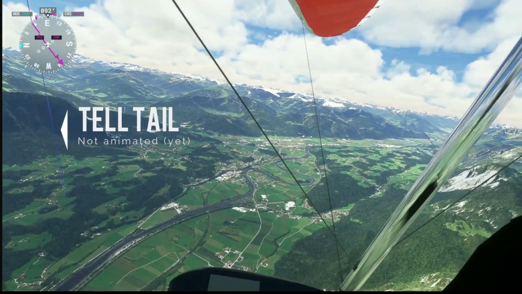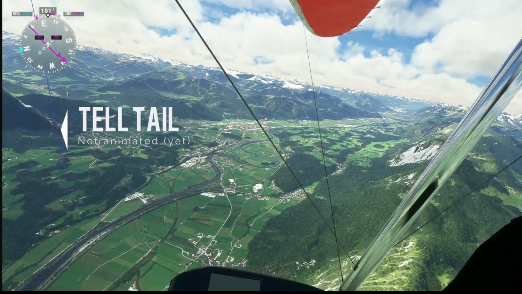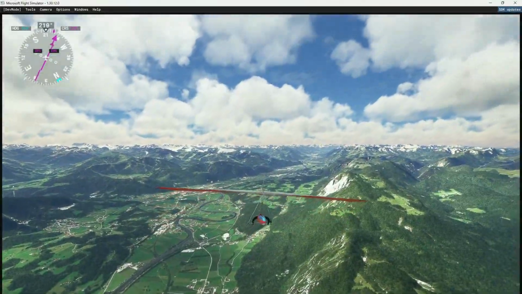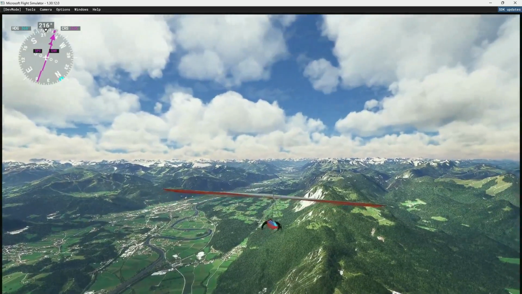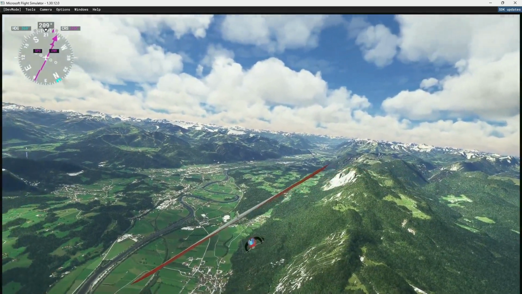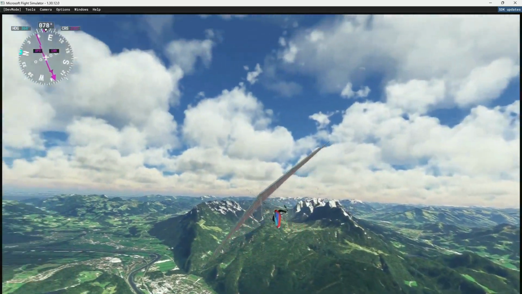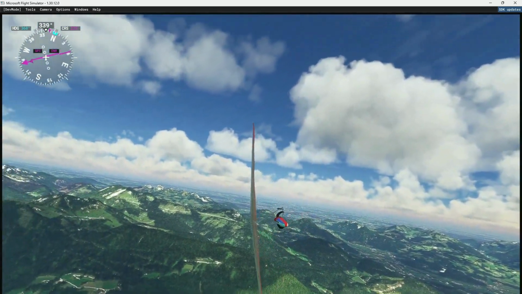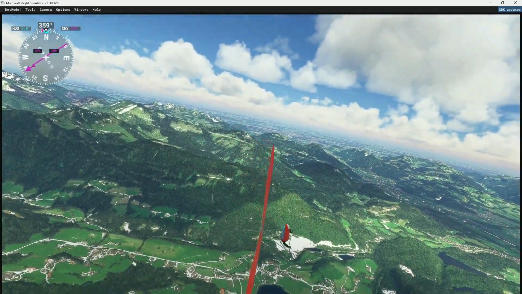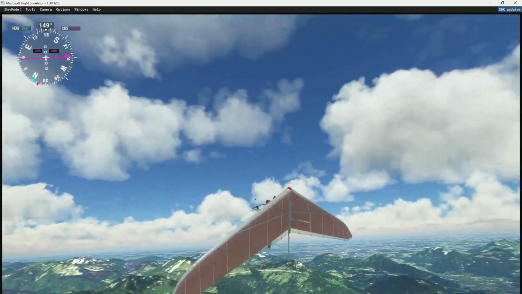We also need to add in some specific flight animations that are tied to the pilot movement, wing movement, launching and landing, and ground handling. All of that needs to be there to make this much more realistic at some point. So let's show you our very first Microsoft Flight Simulator hang gliding adventure video using the pre-alpha Pathfinder glider.